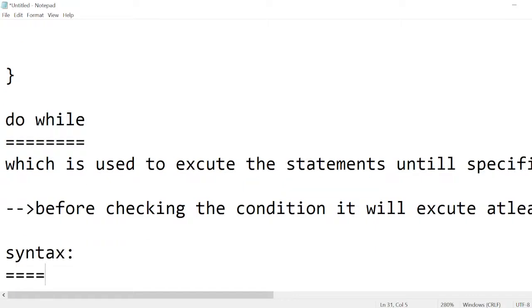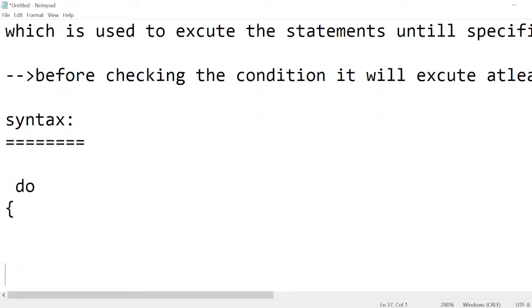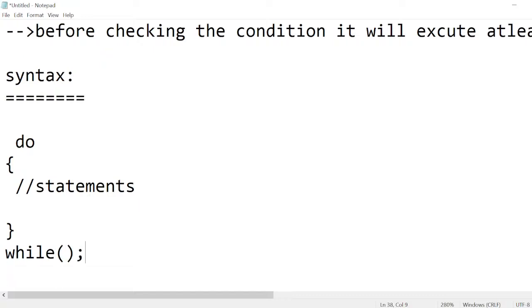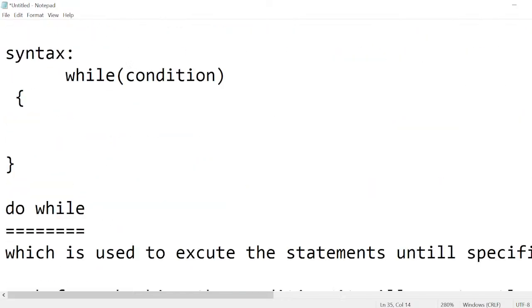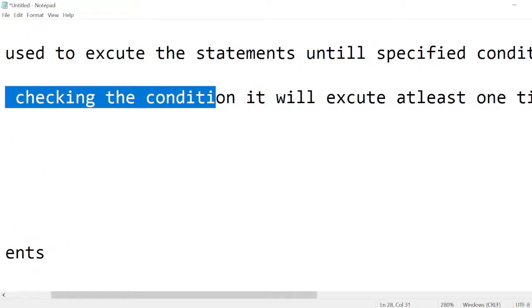The syntax is: there is a do block, where we write our statements, and after it we have the while block, where we write the condition. Before checking the condition, whether it is true or false, it will execute at least one time. That is the difference between while and do while.